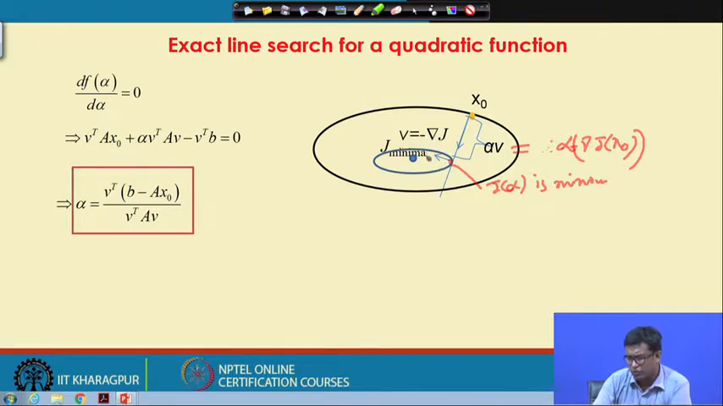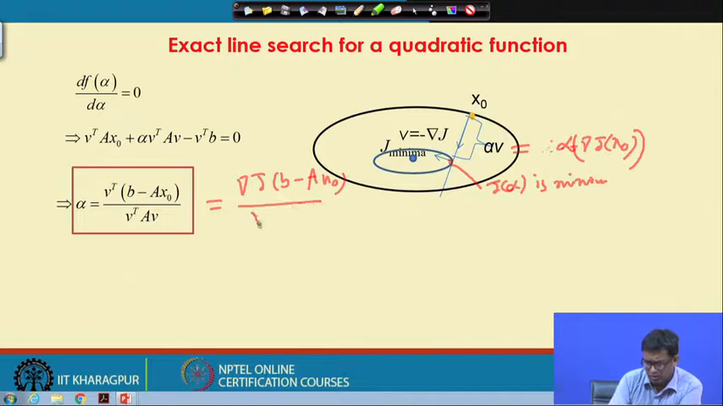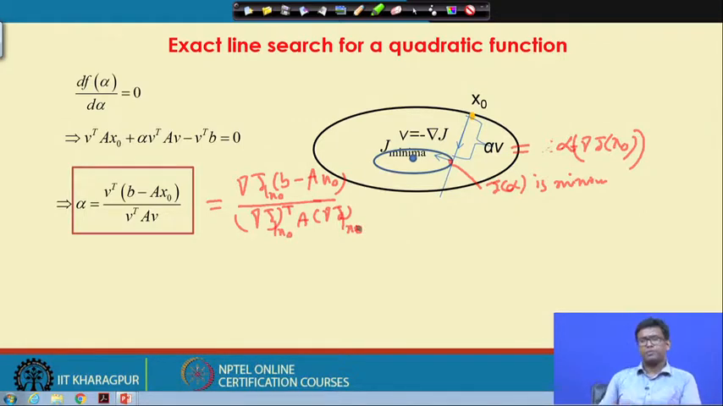Then again I will calculate the gradient of J here, and based on that I will calculate what the alpha should be. As v is the gradient of J, this can also be written as gradient of J transpose into (b minus A x0) divided by gradient of J transpose A into gradient of J, all evaluated at x0. So, when I come here, I will re-evaluate the gradient of J and re-evaluate alpha and go along that direction. I should reach the minima.